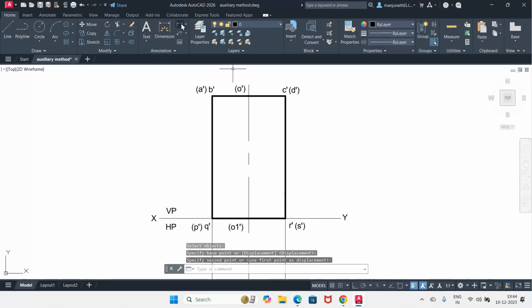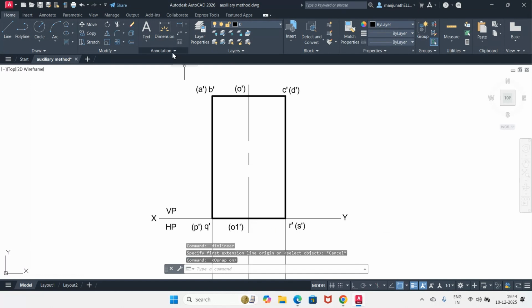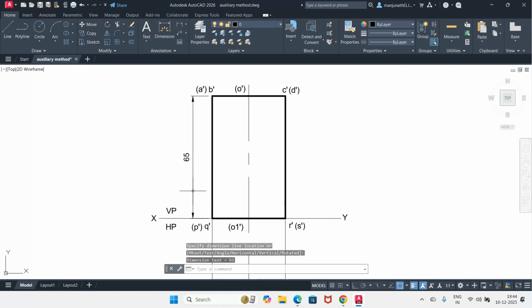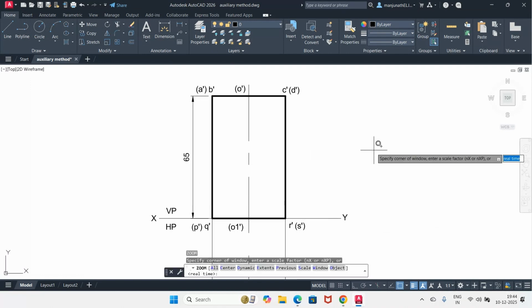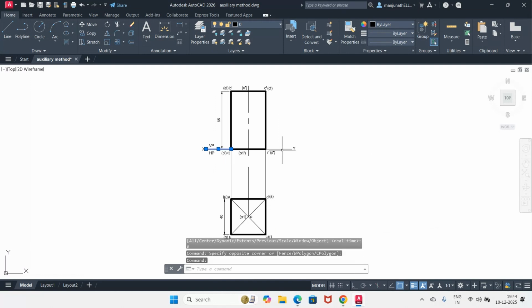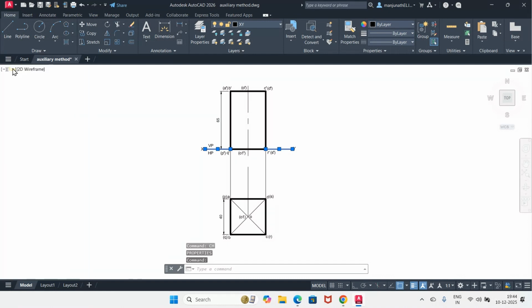Then go to linear dimension, enable OSNAP, go to linear dimension, take endpoint of this to endpoint of this, and take this dimension as 65. Then go back to zoom previous. So this is the front view, and that is the top view. Now we will just click on this and also click on this, CH, go to layer, make that layer as XY layer. Okay, and then close it.